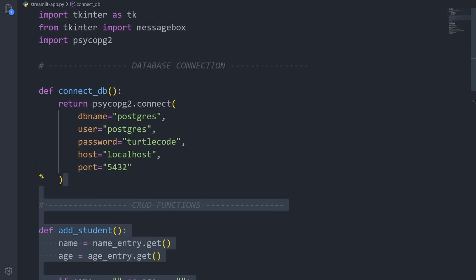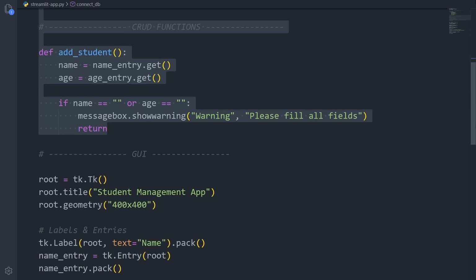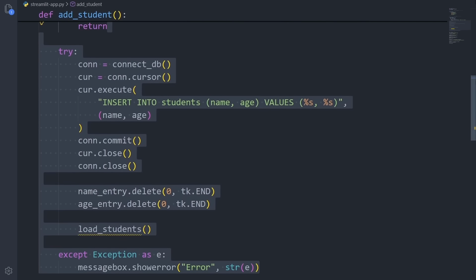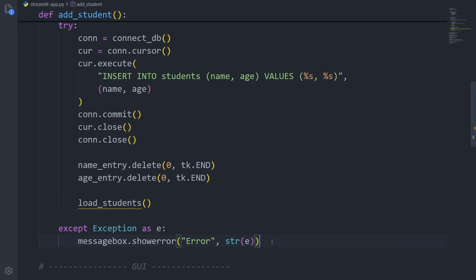The first operation we implement is adding a student. When the user clicks the Add button, the application reads the name and age from the input fields. If one of the fields is empty, a warning message is shown to the user. This helps us avoid inserting invalid data. If the inputs are valid, the application connects to the database and saves the new student information. After the data is inserted, the input fields are cleared and the student list is refreshed. This makes the new record appear immediately in the interface.